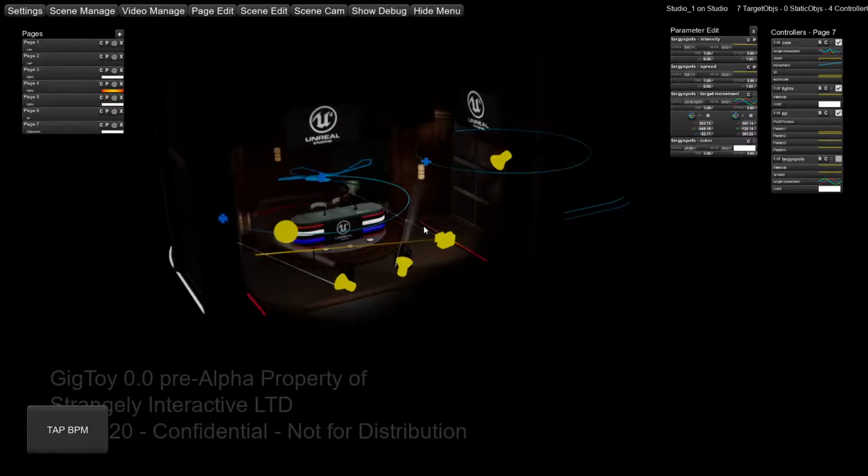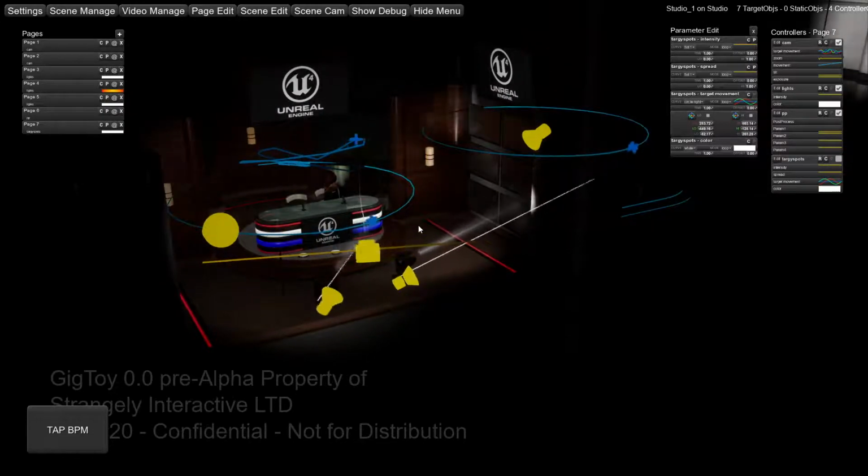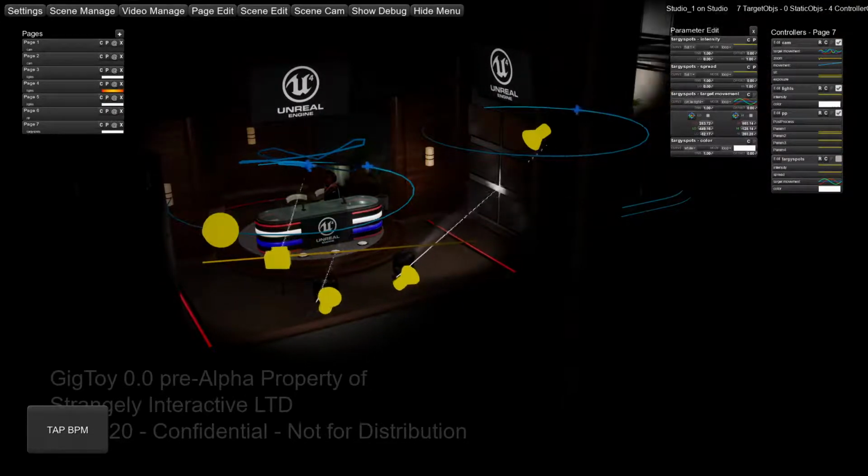So that is visual transforming of motion parameters. Jolly good.